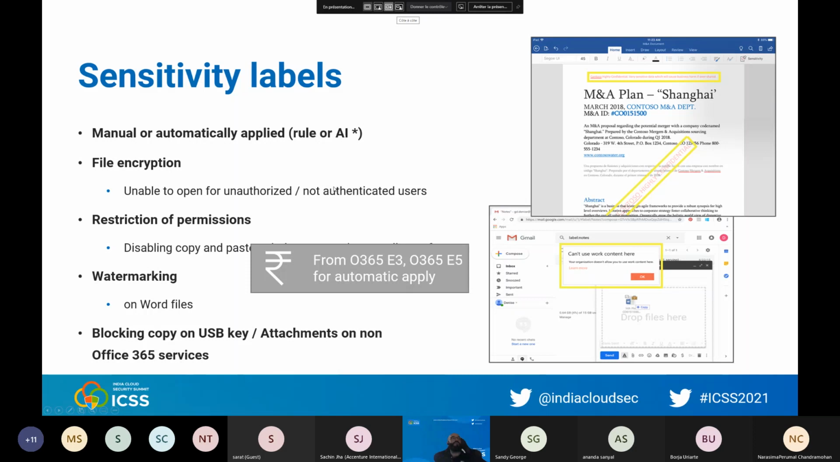If you want to implement sensitivity labels, you need at least Office 365 E3. And if you want automatic apply, this is something Patrick talked about. If you want to do detection based on credit card numbers, passport numbers or ID card numbers, or if you want to detect and automatically apply such a label every time a document contains a confidential word or a project name or whatever, you need an Office 365 E5 license to do automatic apply.